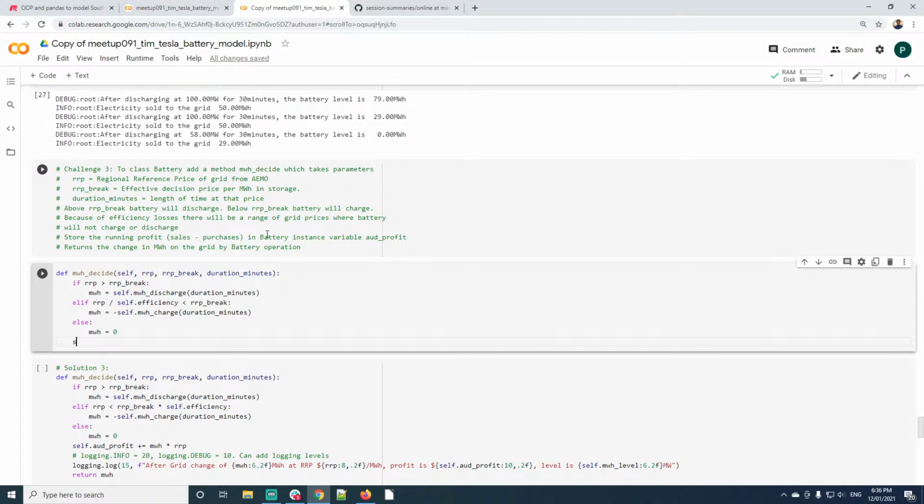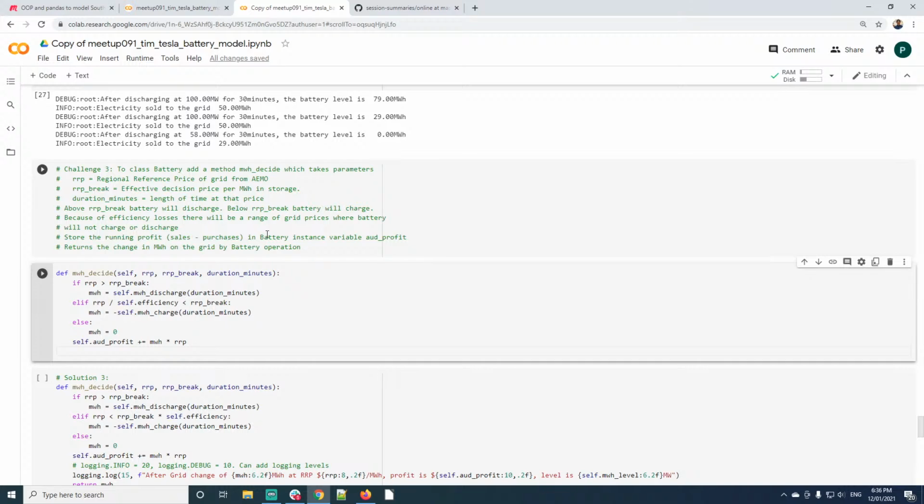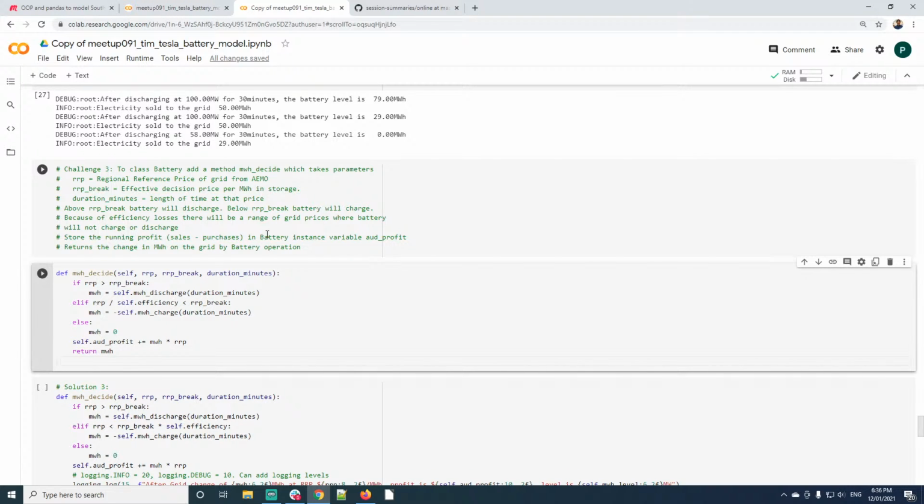All right, now in our battery we'll store how much our profit has changed because of this purchase or sale. So I'll just say plus equals the number of megawatt hours times the RRP. And we'll return those megawatt hours, in case somebody who called this function wants to know what the megawatt hours were.